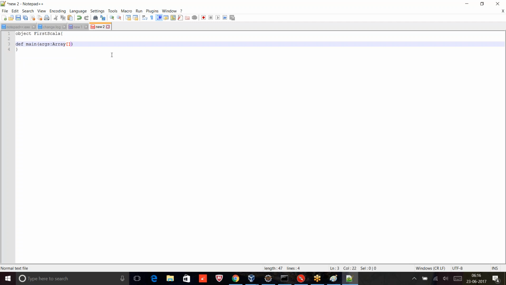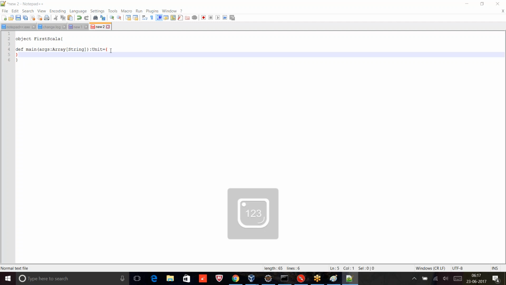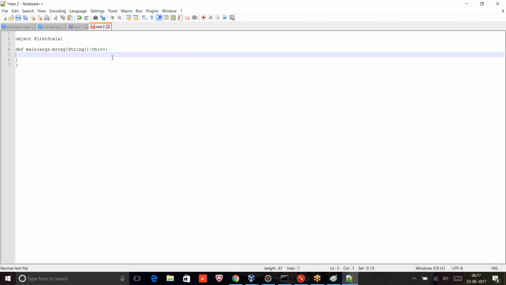Array of strings, and this method is not going to return anything. That's the reason I specified unit. If you specify unit, it means that the method is not going to return anything. If your method is returning something, instead of unit you will write some return type. Unit is a type. It specifies that it's like a value.